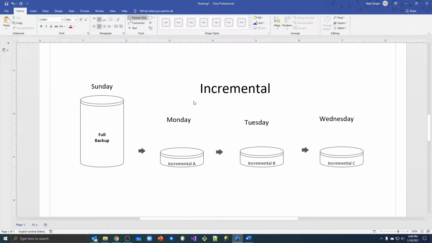Same scenario, we do a full backup on Sunday. Then on Monday, we do an incremental backup, and it saves all the changes that happened since the last full backup. Now on Tuesday, we do another incremental backup. An incremental backup does not save all the changes since the last full backup. It's since the last backup of any kind. So the incremental backup on Tuesday will have all the changes since Monday. And Wednesday's will have all the changes since Tuesday's. So now we have 4 sets of backup files.